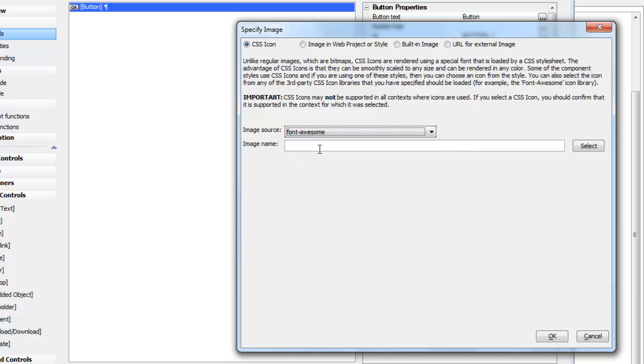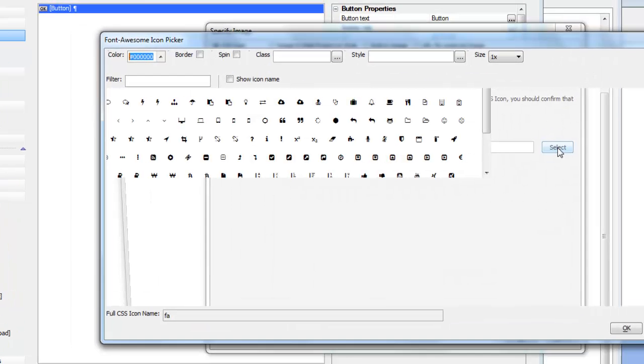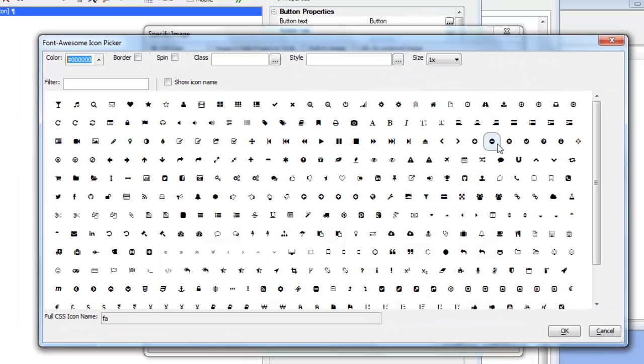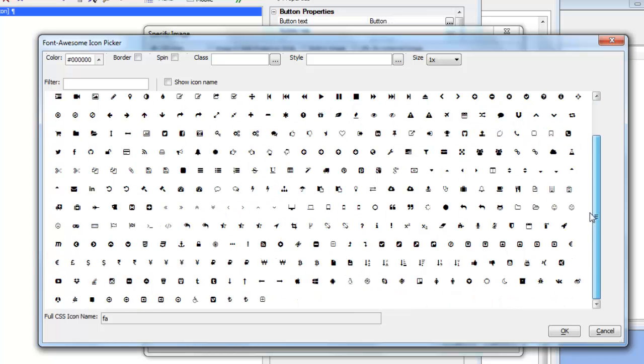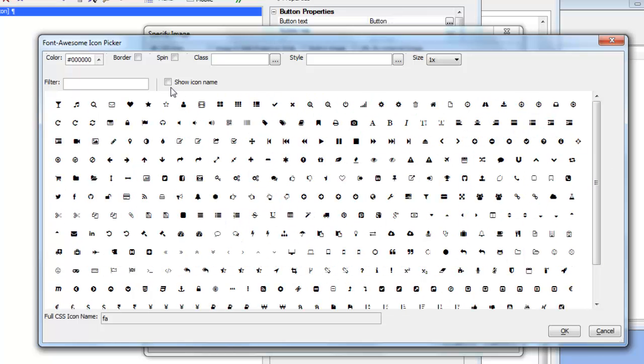So I'm going to go ahead here and choose Font Awesome, and then I'm going to bring up the icon selector. And you'll see now that all of the icons in the Font Awesome library are listed over here. As I move over each icon, you can see that I get little bubble help that tells me the name of the icon.